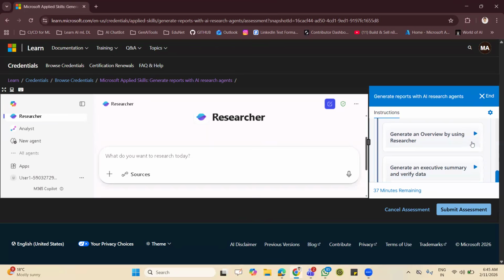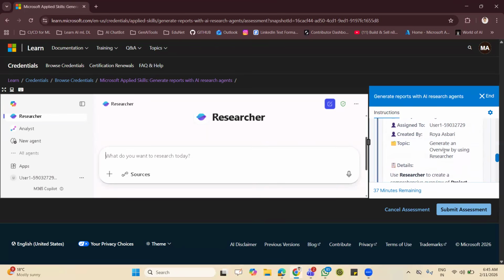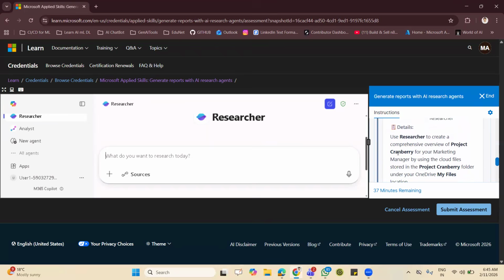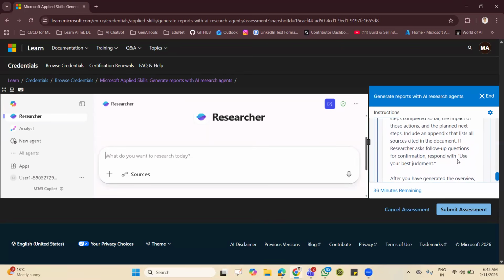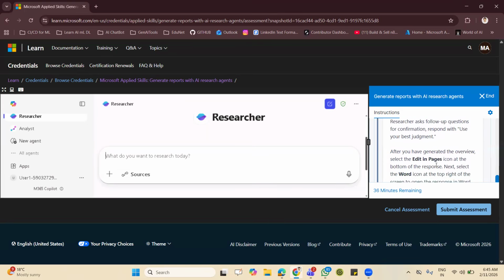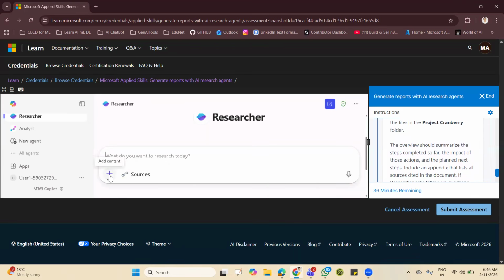These are the tasks. In this we are having two. One is this that you can see: use a researcher to create the comprehensive overview of the project Cranberry for the marketing manager. We need to use the documents over there and all this stuff, right? When we are creating the response, if it is asking anything for confirmation, we need to give that, use your best judgment to generate the report. First create that information. So for that, we need to upload the documents first.